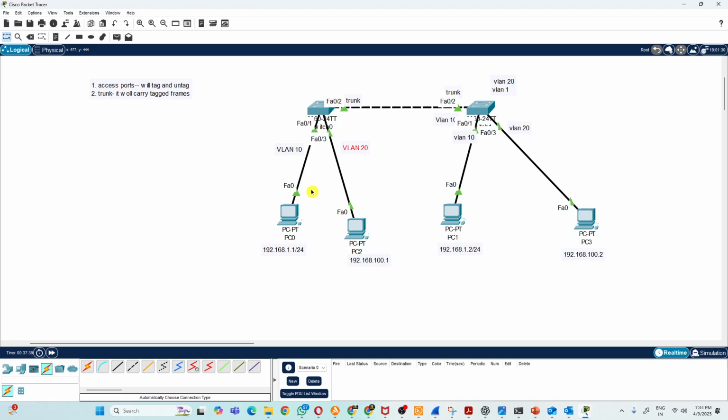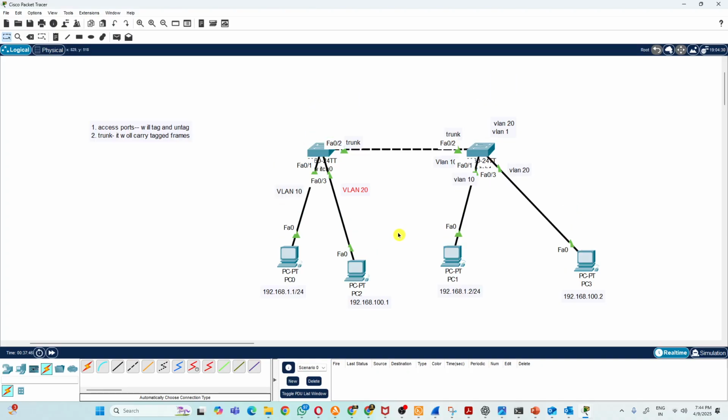To enable communication from one network to another network, you need a router, yes or no? So let's take a router here. Now you can achieve this by configuring router on a stick. What do you mean by router on a stick? Let's connect one single cable here. I have configured one single cable here.